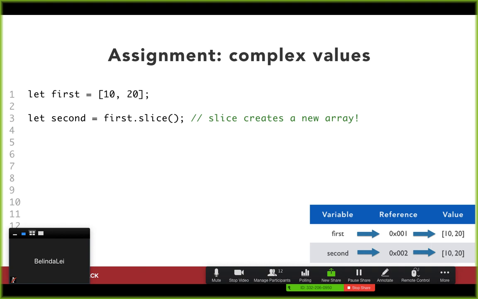So here on line 3, on the right hand side of the equal sign, the first thing we do is say first.slice. That basically says go to first, get the values of that array, and then let's make our own version of that array, right? Making our own version means we happen to have the same value, but we're going to store that value somewhere different. In this case, we're storing it as 0x002. And now let's set that reference or address to this second variable.